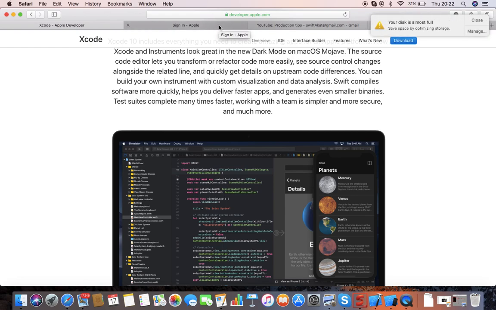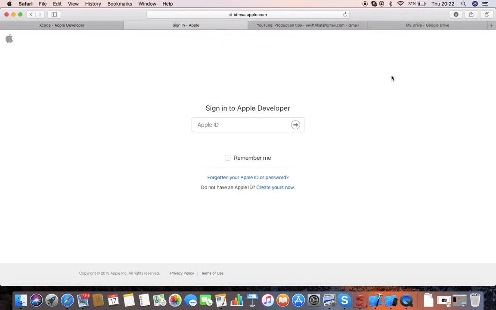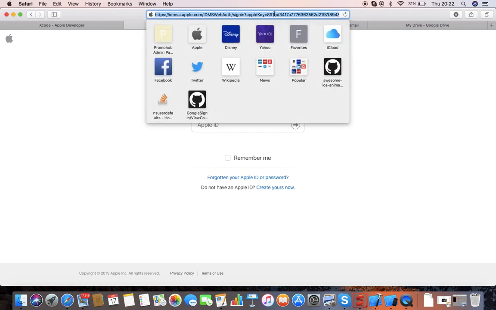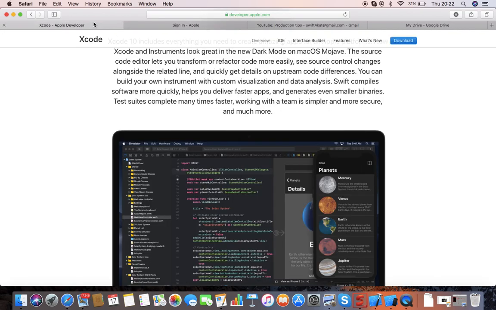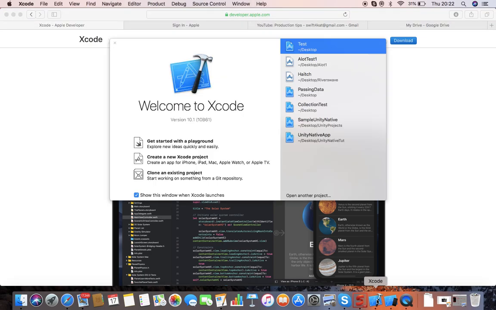And if you have an Apple ID, if you have an Apple developer account, just use it. Otherwise, if you don't have any developer account from Apple, just make sure that you register with your username and password. Alright, so I have already installed my Xcode, so I'm going to start my project.